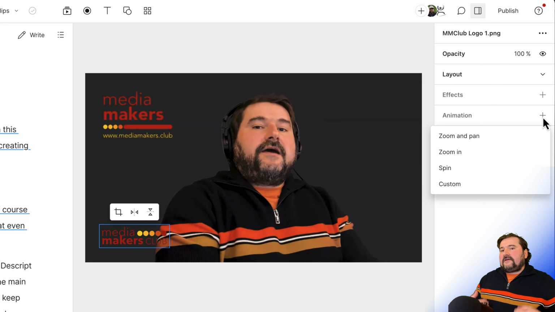And Descript is asking what type of animation do you want. Normally, if you're adding an animation to, let's say, a recording of your screen, you may want to do a zoom and pan, zoom in. There is no zoom out. This is a common request, but I don't want any of these. What I want to do is use a custom animation because I don't want the animation to be built by Descript. I don't want a pre-built animation or motion. I want to build my own motion. Click custom then. That's what I want.